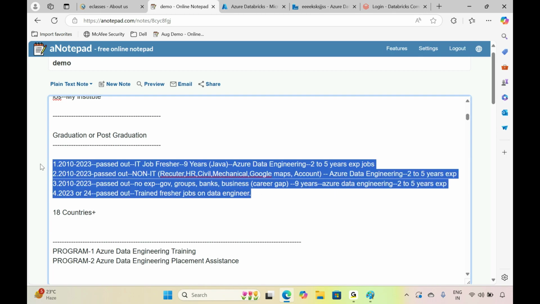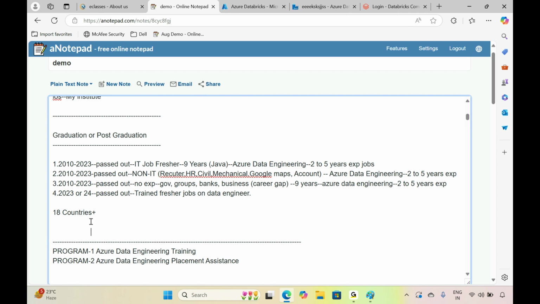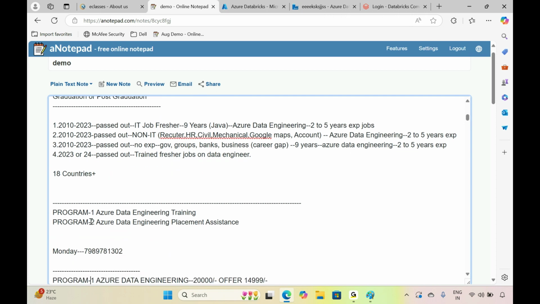So all these kind of people, when they're going to learn this Azure Data Engineering course, definitely they are going to put some experience, right? When they're putting the experience, if they're just taking only Azure Data Engineering training, that may not help them to crack the interviews as an experienced person, or to work in real time. Only program one is not enough.